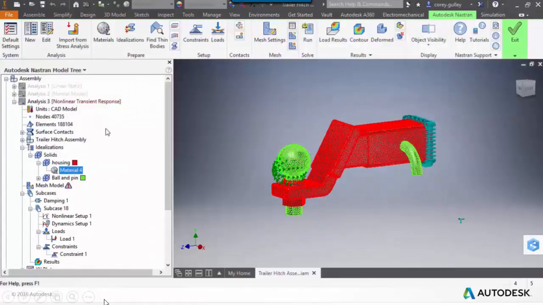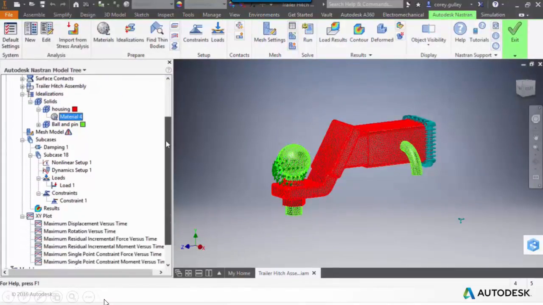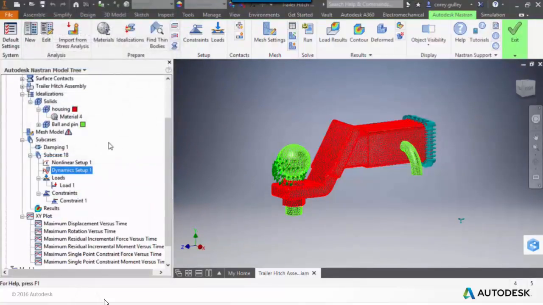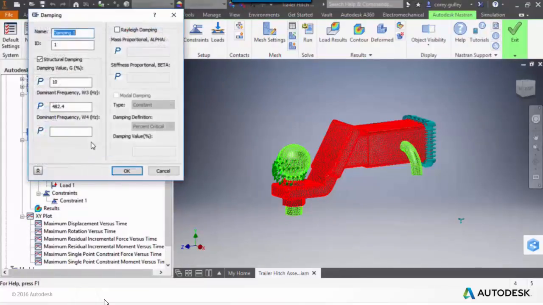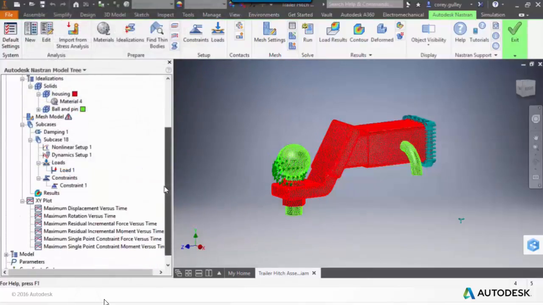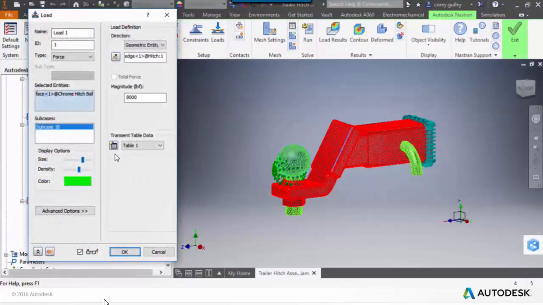So inside of Nastran in CAD, I could easily duplicate this information just like I did for the normal modes analysis. And what I'll do here is change some of the parameters. With the dynamic setup, I can define a length of the analysis. So I could say, hey, this is going to last for a few seconds, this is going to last for half a second, etc. The other important piece of information I can put in here is the damping information. I can put in a modal damping value for my structure, and I can also put in the dominant frequency, which is the first natural frequency of our structure from a modal analysis standpoint.